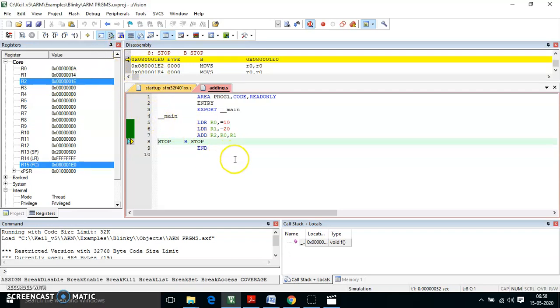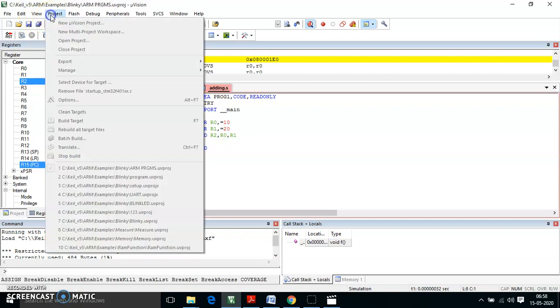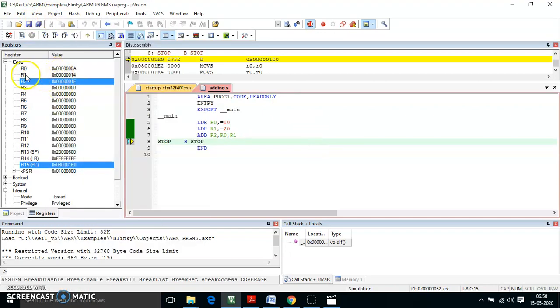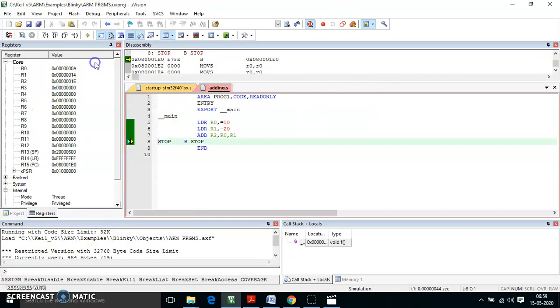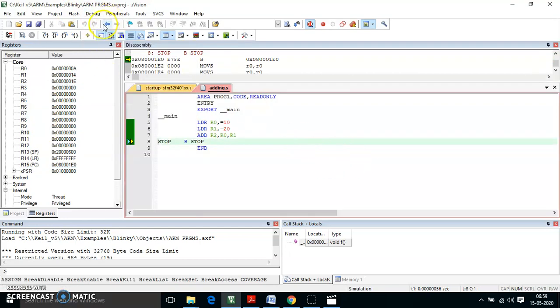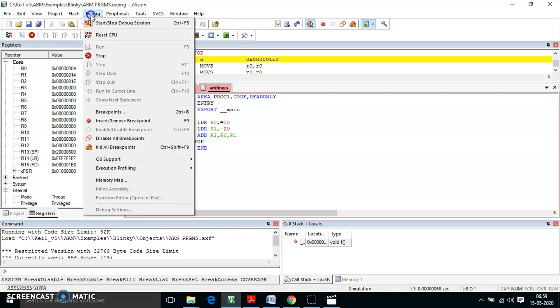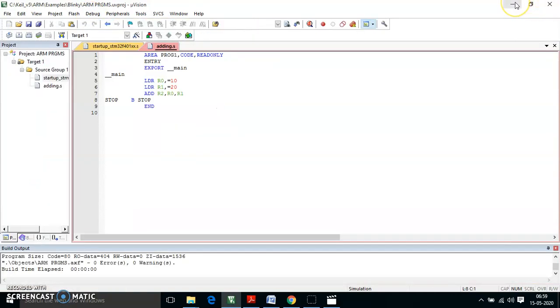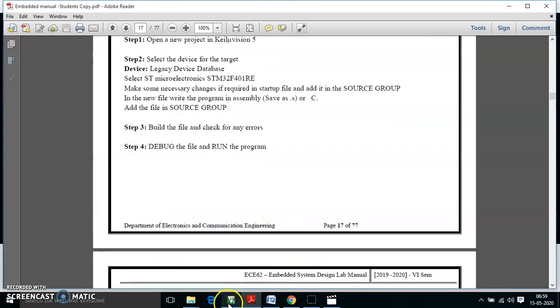So this is how we directly check the result in the registers. We don't go for any memory window to check the result of this program. In this case, we just see the result in the registers, where the two values are stored in R0 and R1 and the result is obtained in R2. Yes, here is the program.